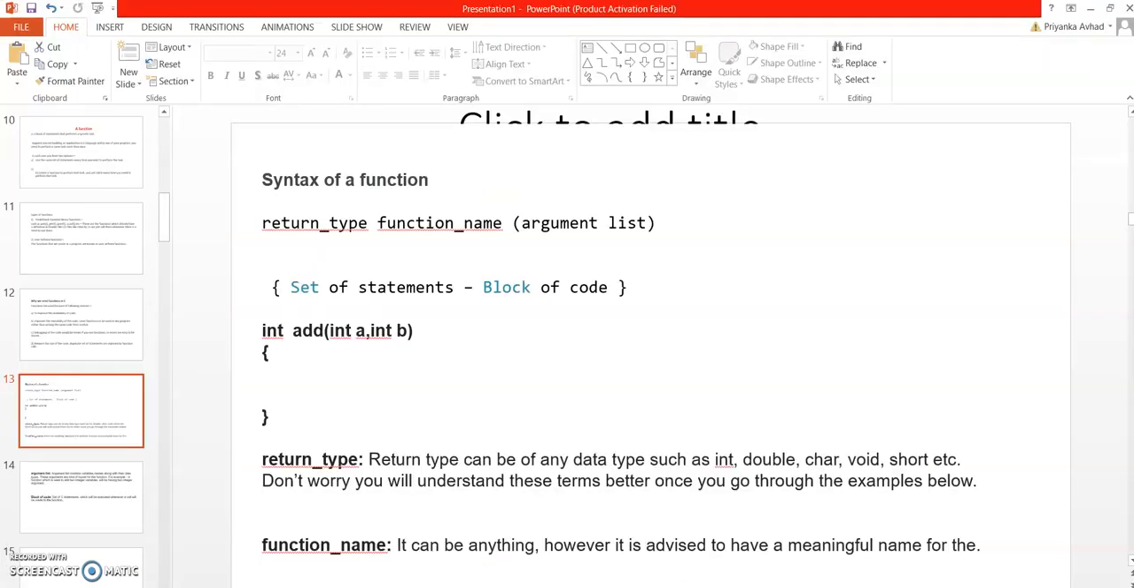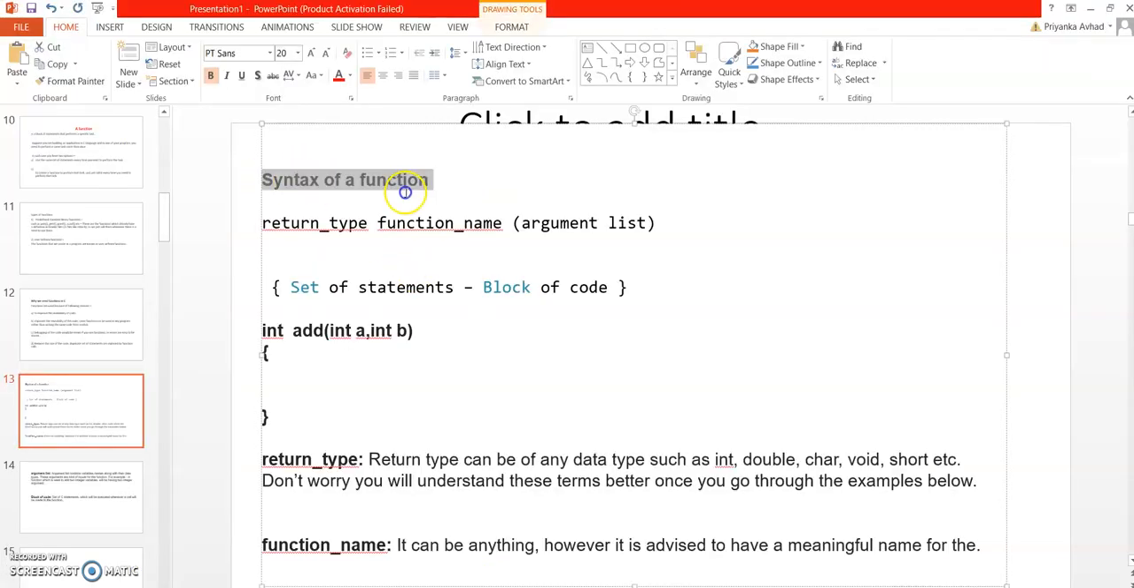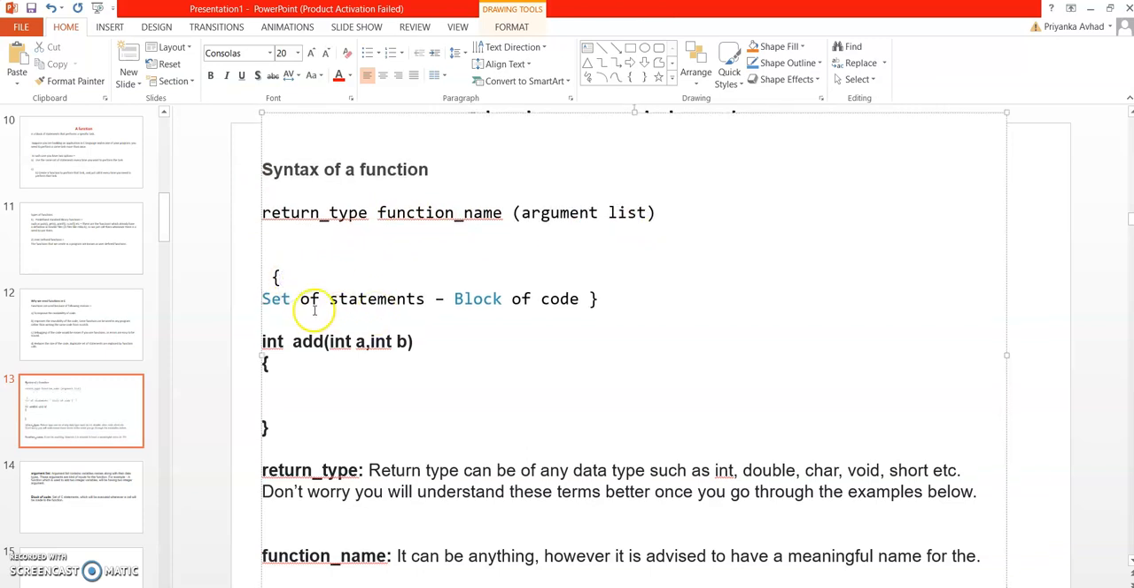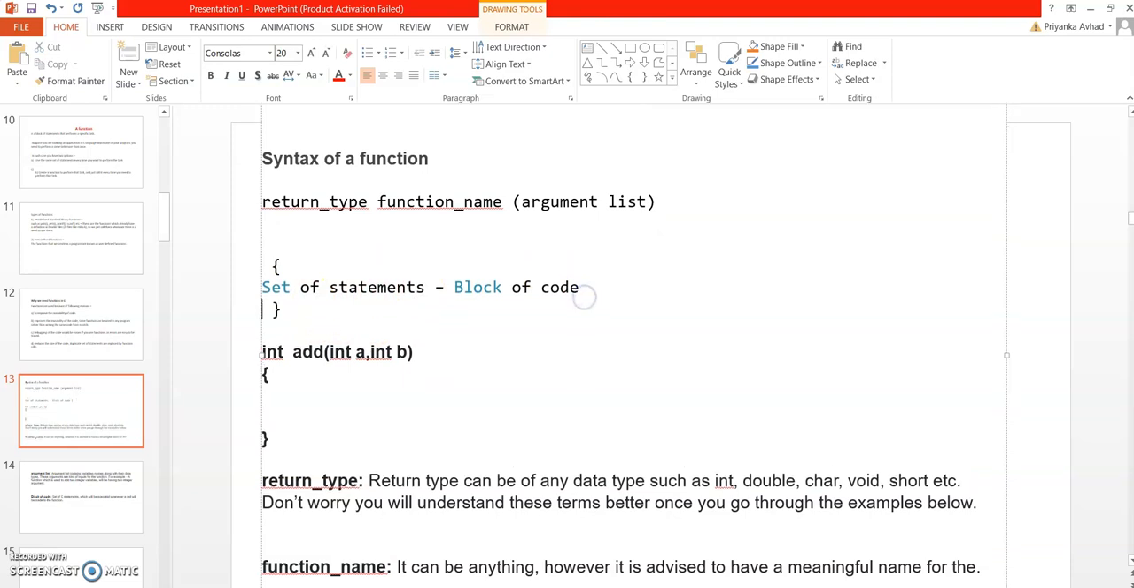So how to write a function? So follow this syntax to write a function. First write down the return type, then your function name with argument list, curly bracket open, it will contain the set of statements or block of code, and then curly bracket close.